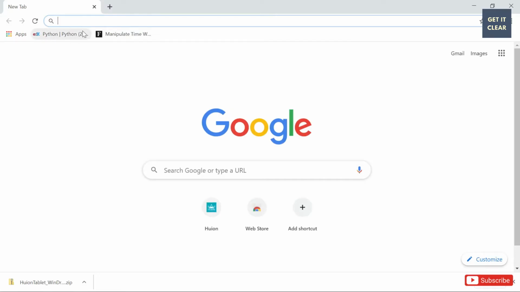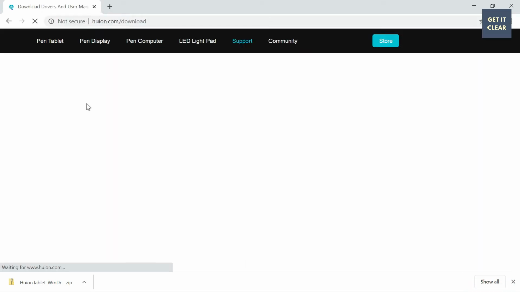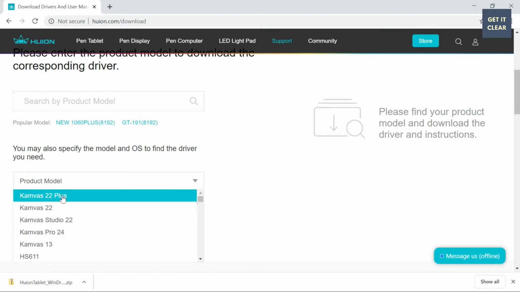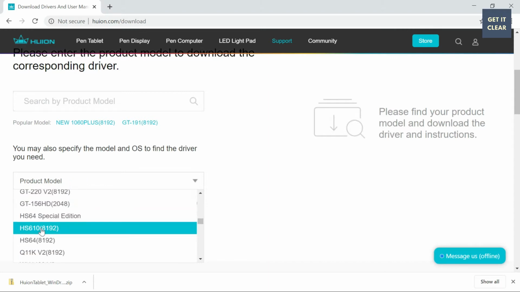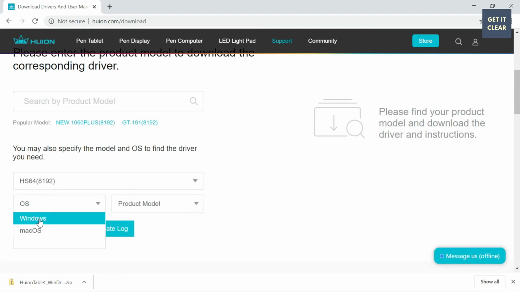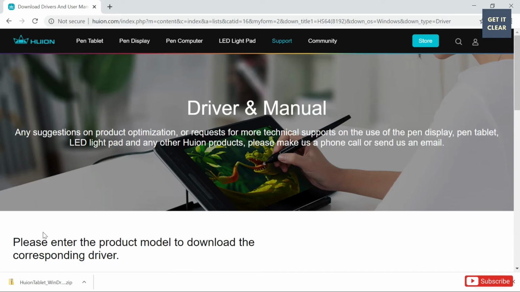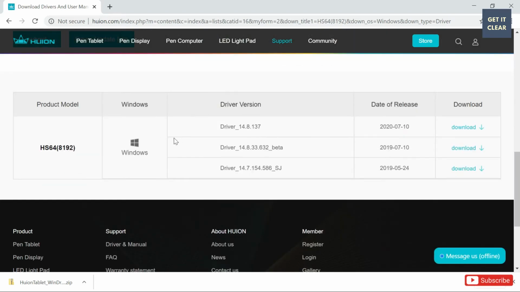Before connecting this tablet to a laptop, you need to install its drivers. Let me show you where you can get them. Go to huion.com/download. You will be redirected to this page, and here you need to choose your product. Our product is HS64. Operating system, I will select Windows, and I will go for drivers. Let's submit it. Here you can get the drivers. Let's download it, and you need to install it to make it compatible with the laptop.